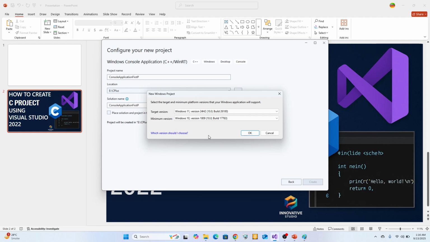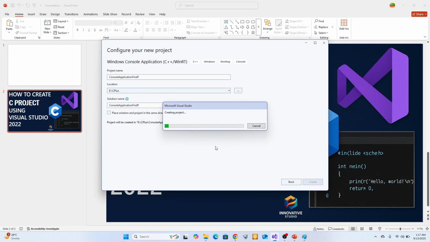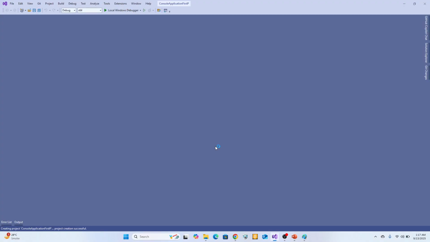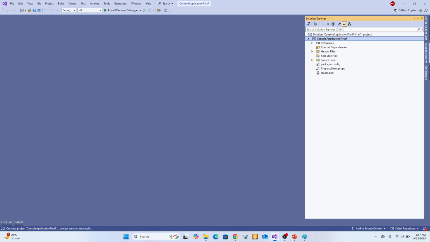This pop up for the new project shows the target version of the Windows SDK, and the maximum version and minimum version. So we'll click OK and the project will proceed to be created. Guys, it will take a few moments, and now you can see on the status bar that the project was successfully created. Let me show you what the project solution contains for the C++ project.